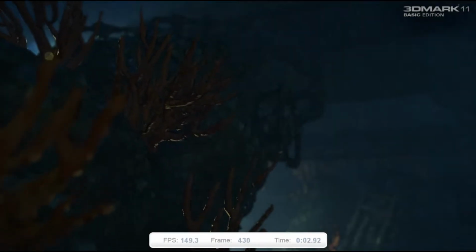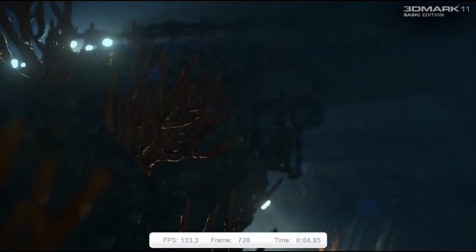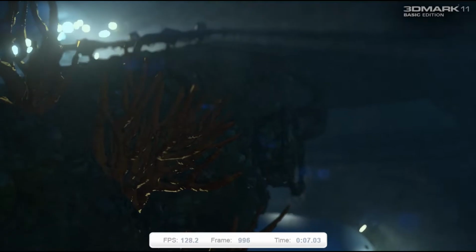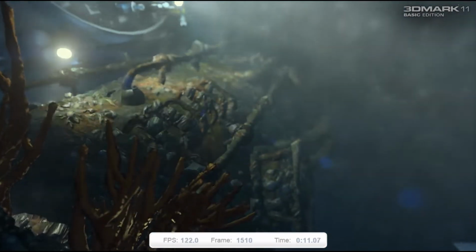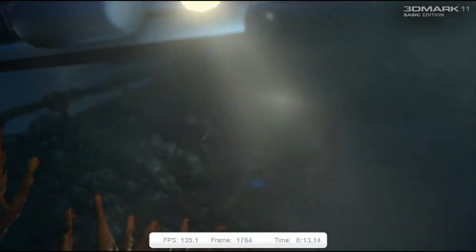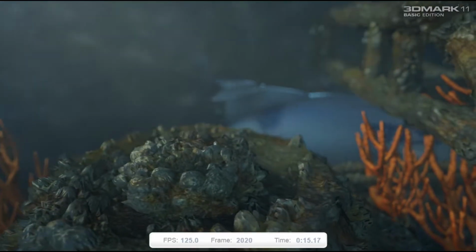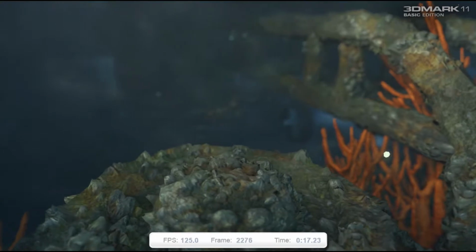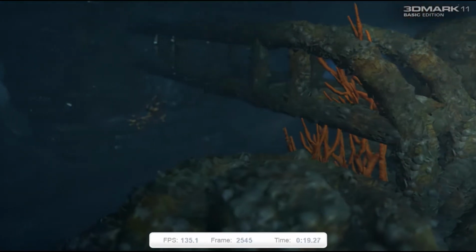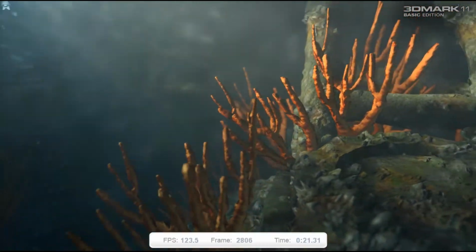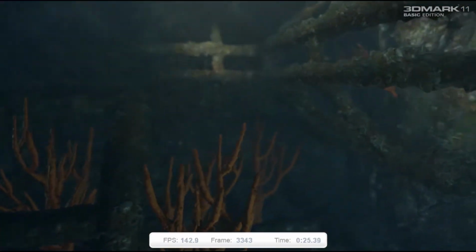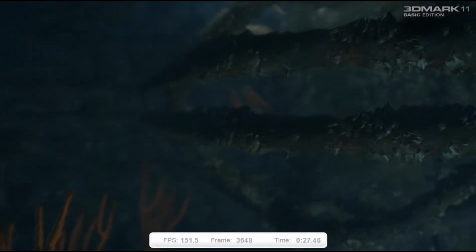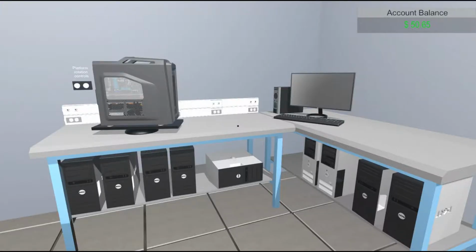Now down the bottom here, you can see there is an FPS counter, there's frames and a time. The time's just showing you how long it takes. The FPS is the most important thing. Now FPS stands for frames per second if you're unaware. The higher the frames, the better. As you can see, I'm hovering above that 120 frames mark, which is quite good. And you know, the GTX 1080 is no slouch. It's probably one of the best graphics cards you can buy.